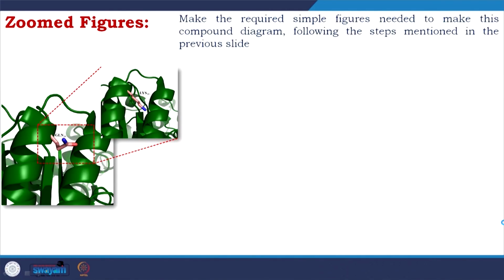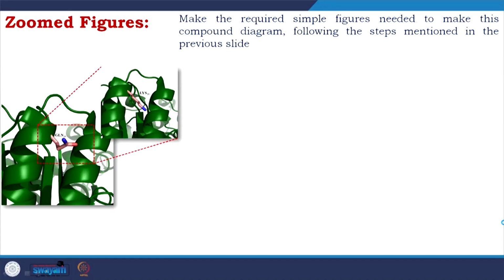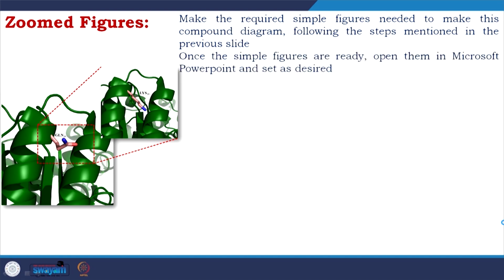Zoomed figures. So, you have one mutation or one residue, you make a mutation, you want to show the environment by zooming it. So, make the required sample figures needed to make this compound diagram following the steps mentioned in the previous slide. Following that you could make the simple figures. Once the simple figures are ready, now you open them in Microsoft PowerPoint and set as desired. So, here you are actually not creating an image, you are mixing a few images to make a complicated image which actually explains the science you want to project.